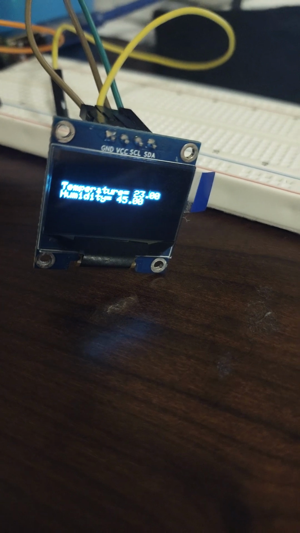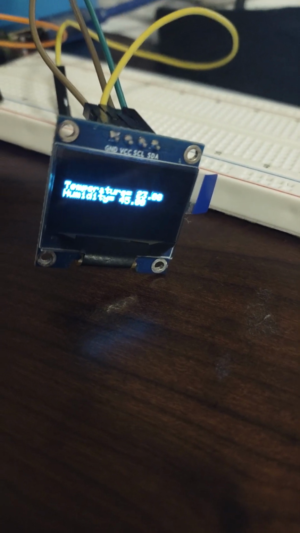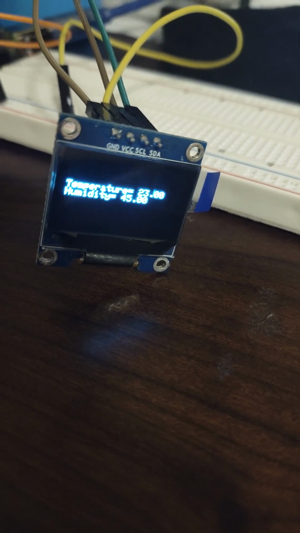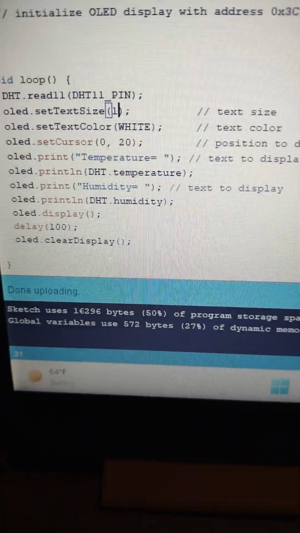Today I'm going to be replying to Makers Inc.'s comment on my last video. In my last video, I connected a temperature and humidity sensor to an OLED to display the output. Now Makers Inc. asked me to increase the text size. So this is what happens if I increase the text size.